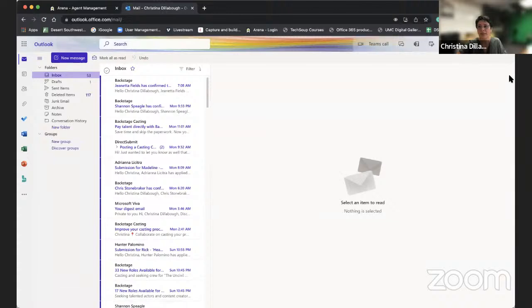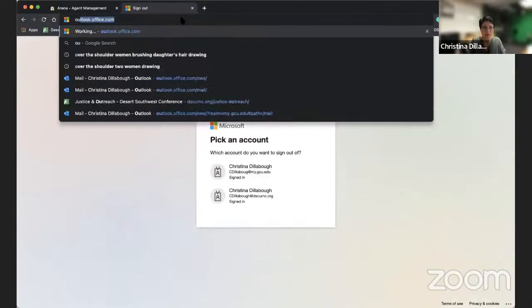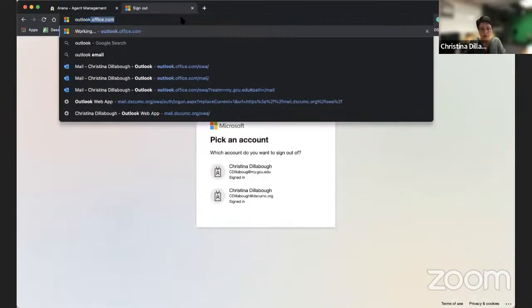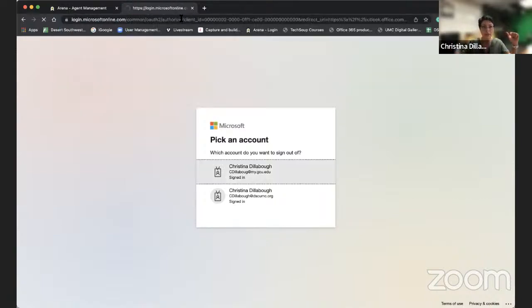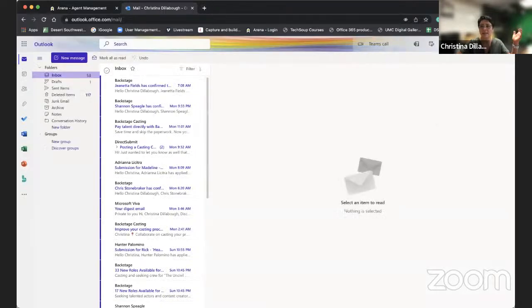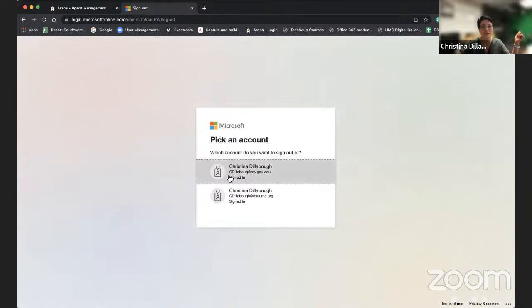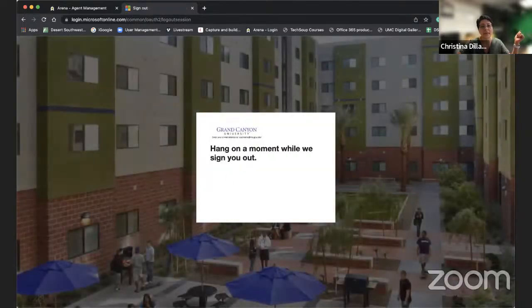Oh, but this is my school account. So I'm going to sign out, and we'll try it again. Outlook, and notice how I'm entering the URL address at the top in the address bar. That's at the very top. Sometimes the mistake happens. Oh my goodness, I'm trying to sign out. Sorry. I see. I need to sign out of that one first.